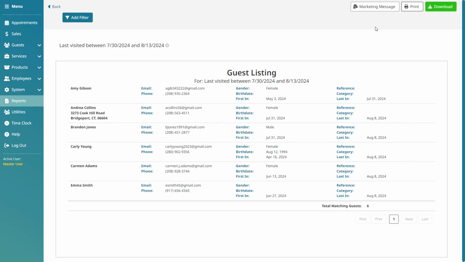Use the marketing message button to send an email or text to the list of guests you have selected. You can print or download this report using the buttons at the top of this screen.